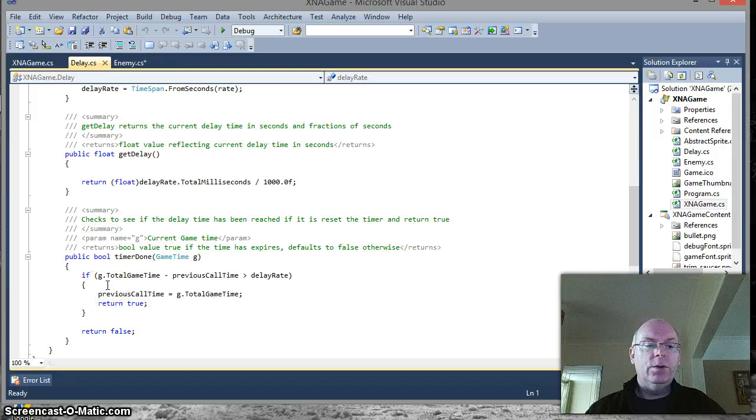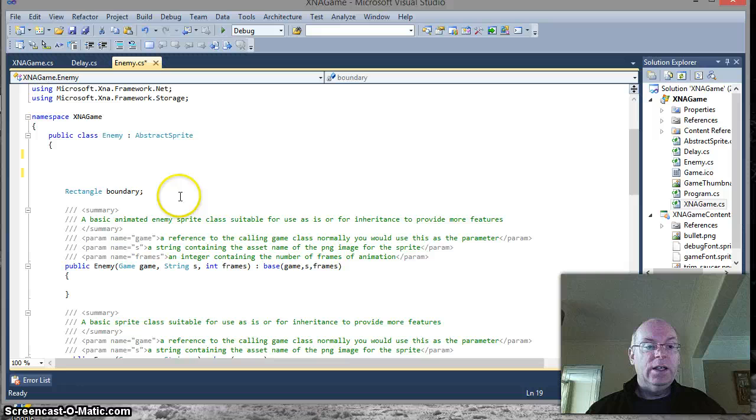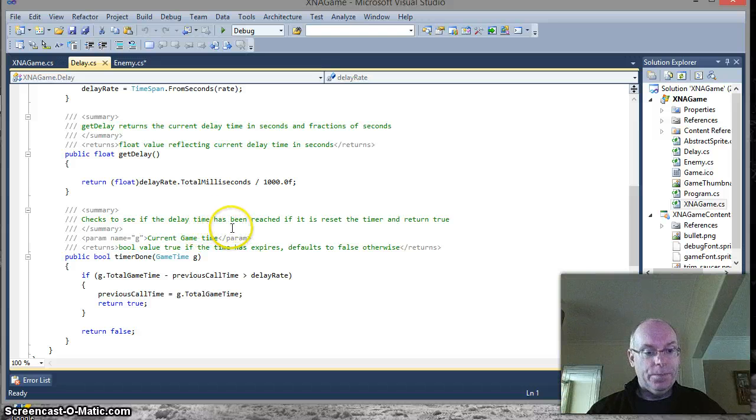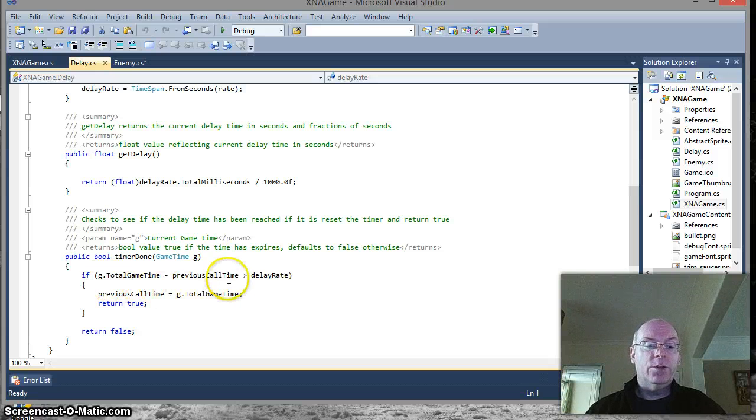Whenever you call an update method in XNA, you'll notice that it has a parameter. I'll show you on the enemy one. Update, and then it passes in GameTime. GameTime is a record of where we are currently in the game, how many milliseconds have passed. So what delay does is it uses that to keep track of time. Every update method, timerDone gets called, and when it finally reaches the point where the timer has run out, it returns true, otherwise it returns false. How it keeps track of that is some fairly simple maths. All it does is say, here's what the current time is, and then we subtract the previous call time, so the last time the timer ran out.